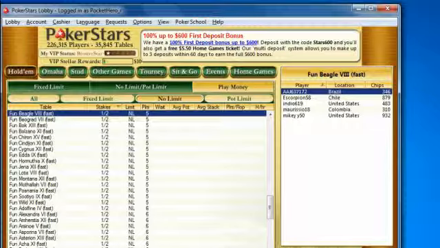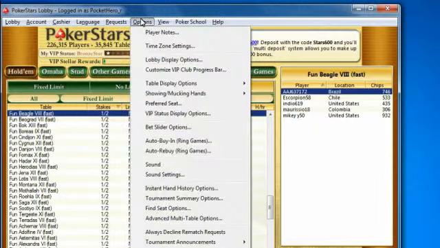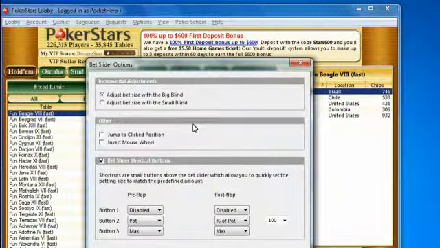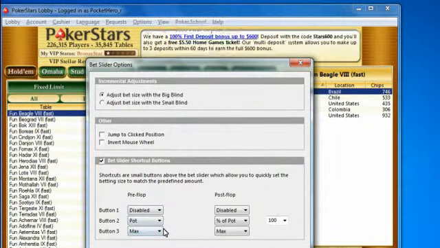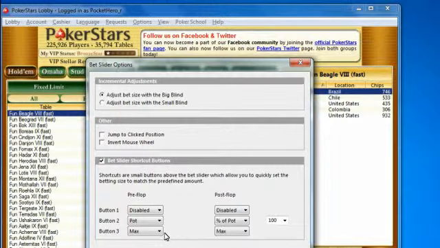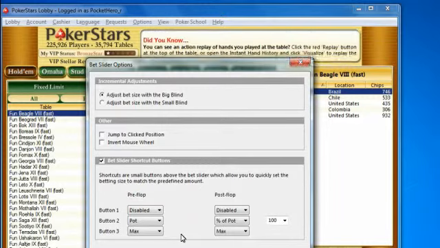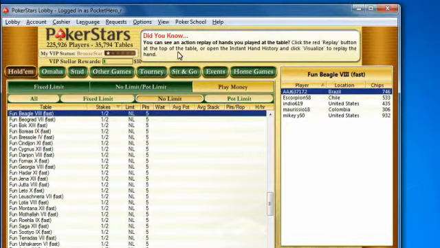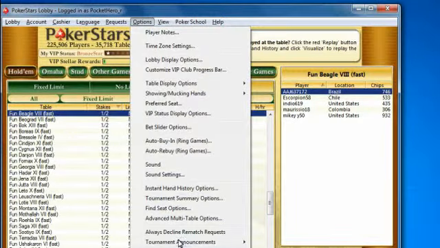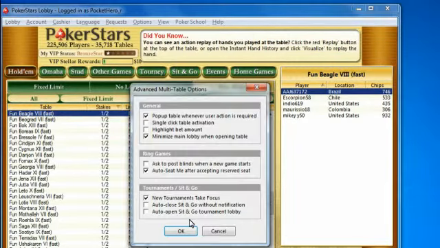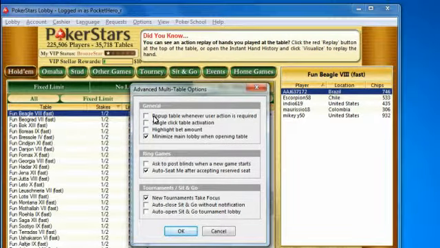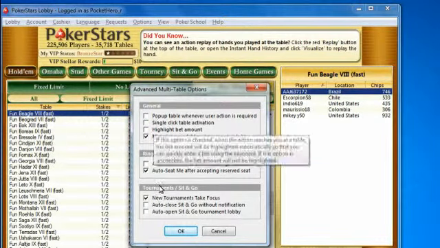For PokerStars, go to Options, Bet Slider Options, and the Bet Slider shortcut buttons need to look exactly like this. Button 2 needs to be Pot, Preflop and Postflop, and button 3 needs to be Max, Preflop and Postflop. Also, go to Options, Advanced Multi-Table Options, and uncheck the pop-up table whenever user action is required.